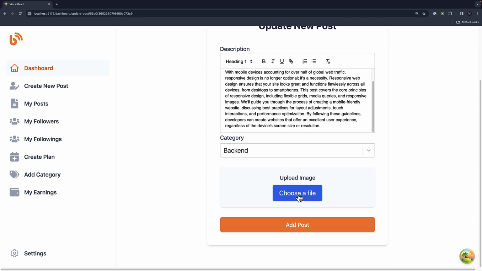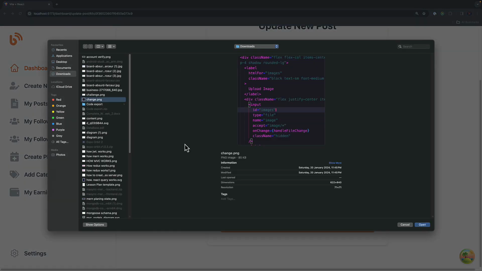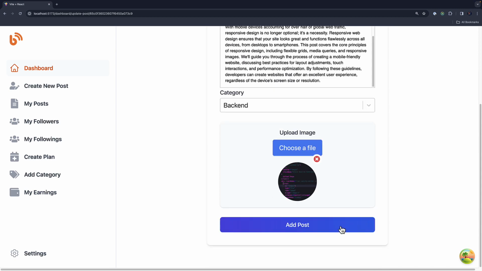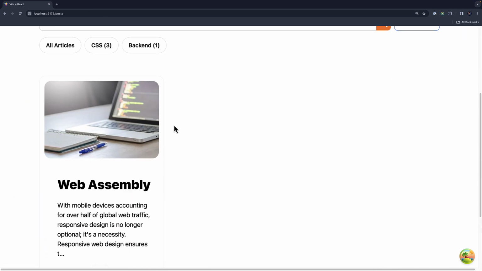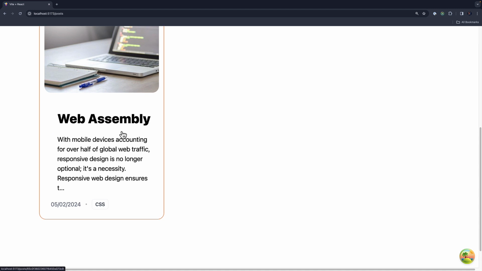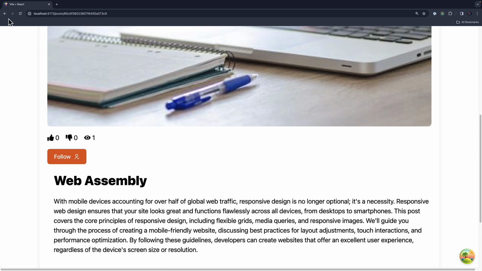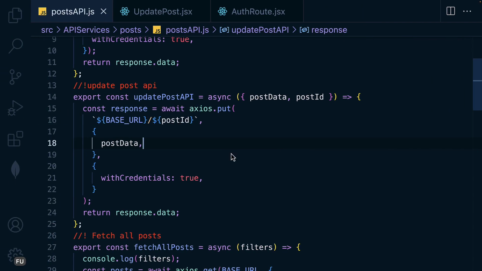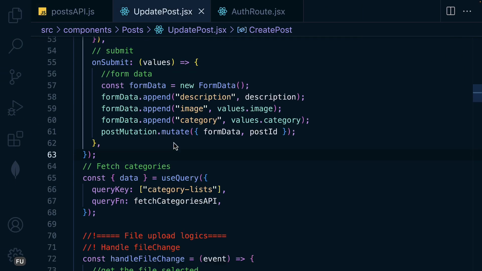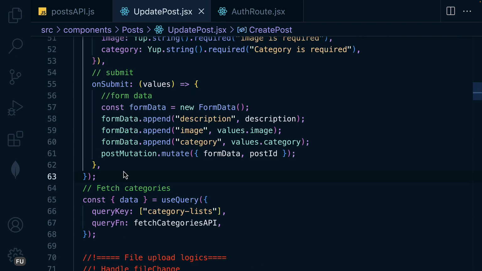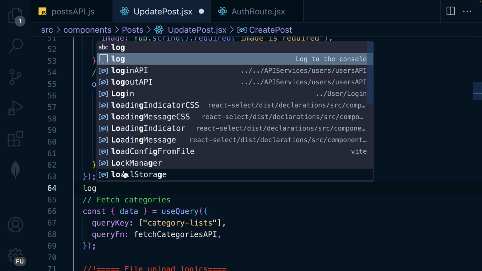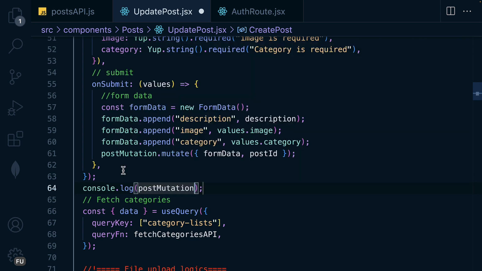So now let me change this one to 2 or 3, and choose any image. And let's see. Let's check. Well, for some reason, it couldn't update. All right, so let's try again. Let me log the post mutation. It's supposed to work.